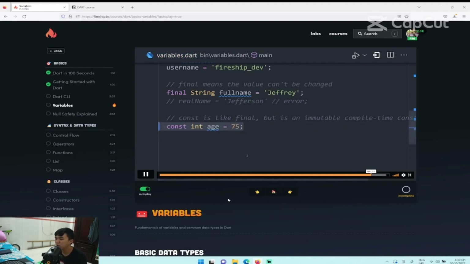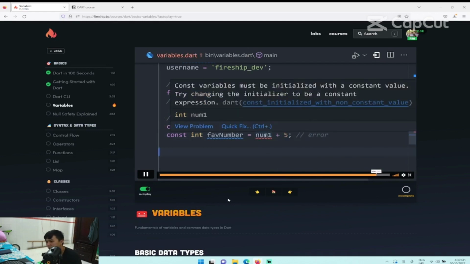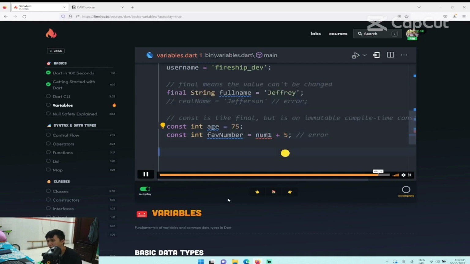If we have a variable that's just a static number, we can go ahead and define it as const. But if we have a number that's based on some other variable that is created at runtime, then we can't use const. It's generally a good idea to use const over final when possible, but it's not something you want to worry about too much when you're first learning.